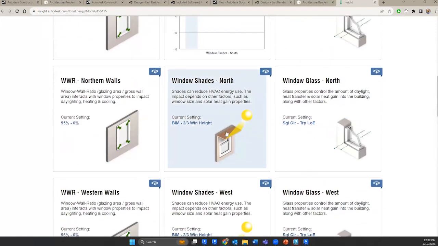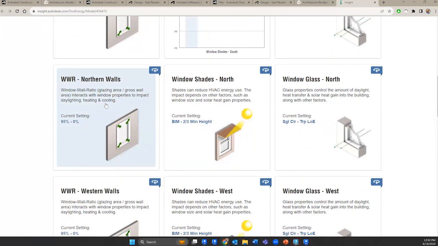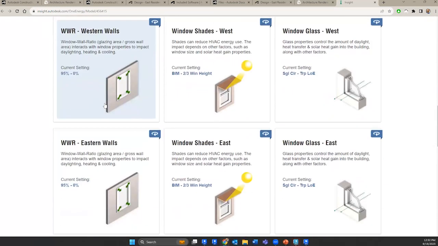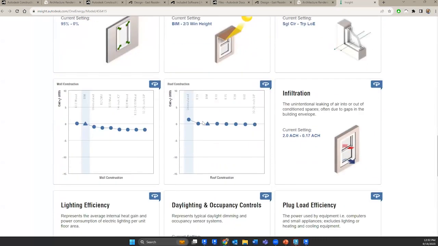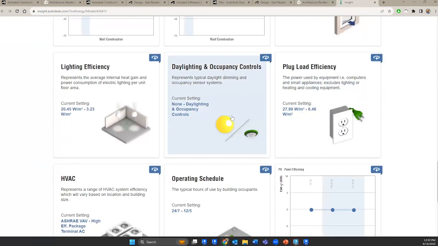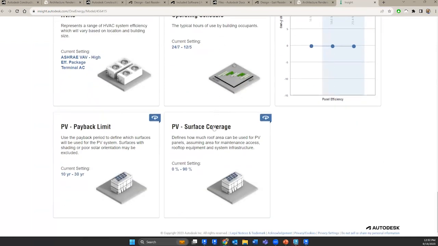So there are a lot of instances where we can analyze the way that we prepare the energy model. Did we do enough shades on the north side? Did we have north glazing and the proper insulation to the glass? So there's a lot of different functionality that we can analyze and review. Infiltration, daylighting and occupancy controls. So it's a pretty interesting analysis.